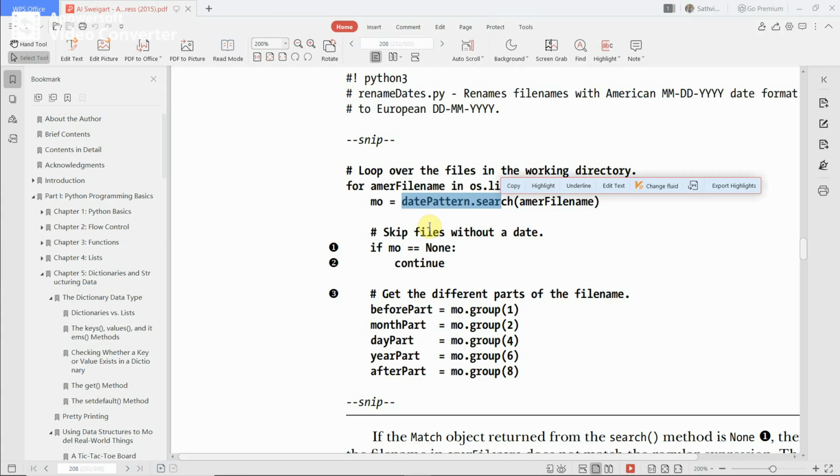It searches for the date pattern by using date_pattern.search. mo equals date_pattern.search. The search result will be stored in mo.